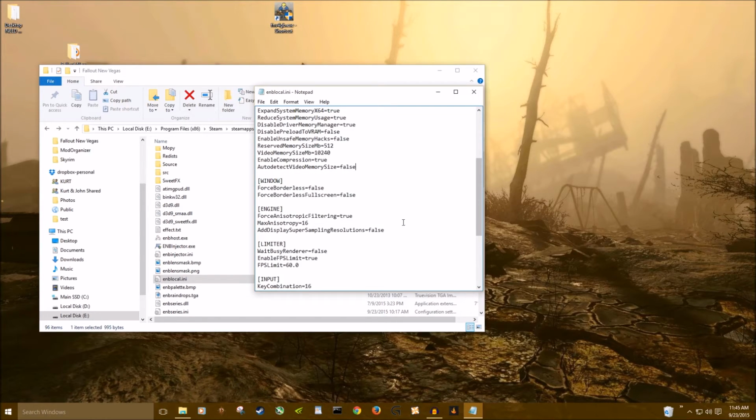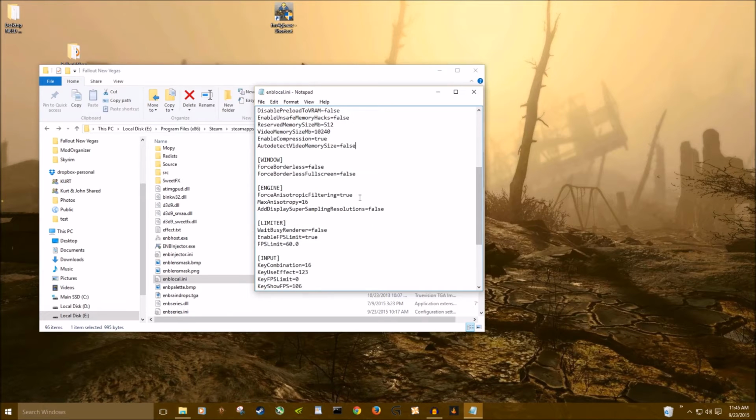Last but not least, these are other ones that you want to test. If you're having weird problems, you can put force borderless to true and borderless full screen to true. That'll help you minimize better. In my case, if I do borderless, I lose performance in my games, so I leave them false. I always do full screen. Now, the rest of this should all be true. Like force anisotropic filtering, true, 16.